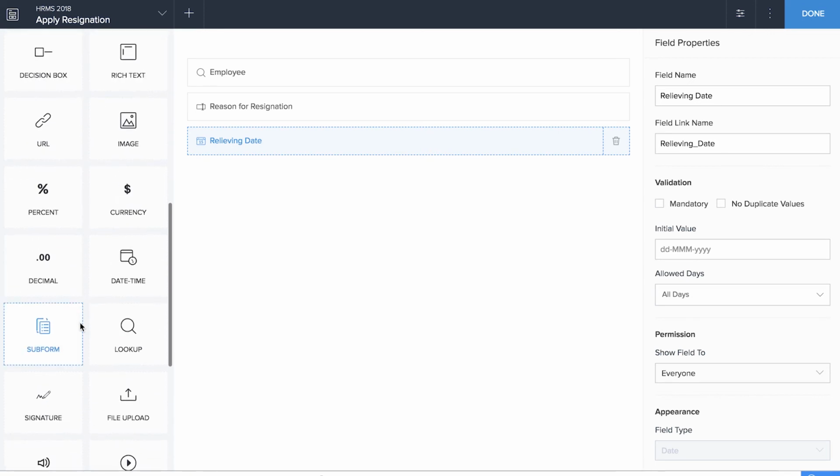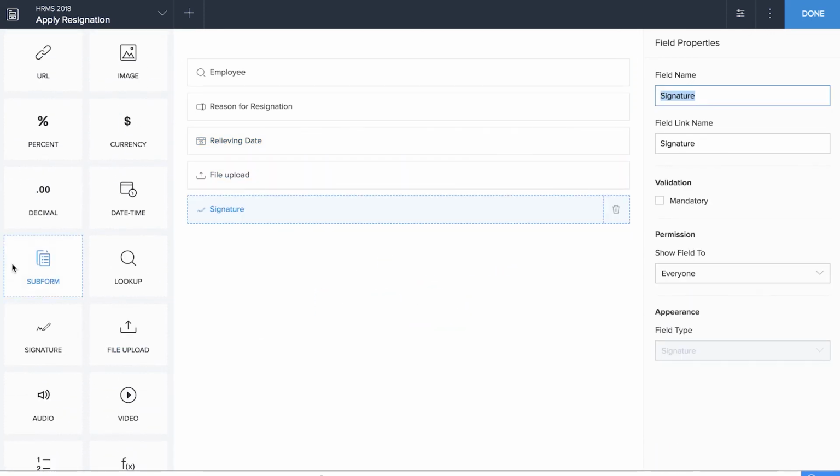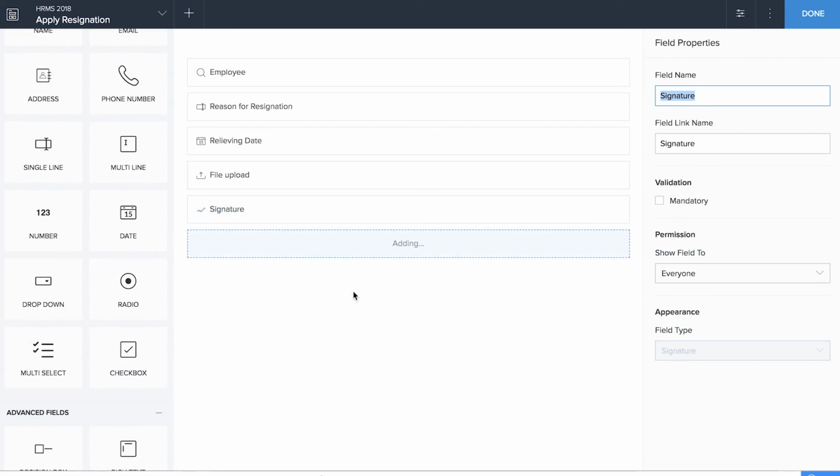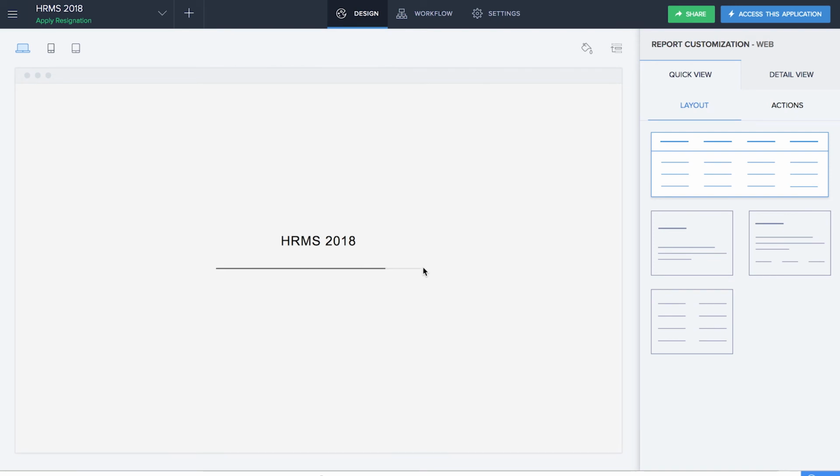For that, I can use my file upload feature right here. The signature of the employee and the resignation status. So the drop down for the resignation status. Now the status can be either applied, resignation accepted, or resignation rejected. And hit done. So the resignation status will be by default applied when they apply for it. And my resignation form is done here.